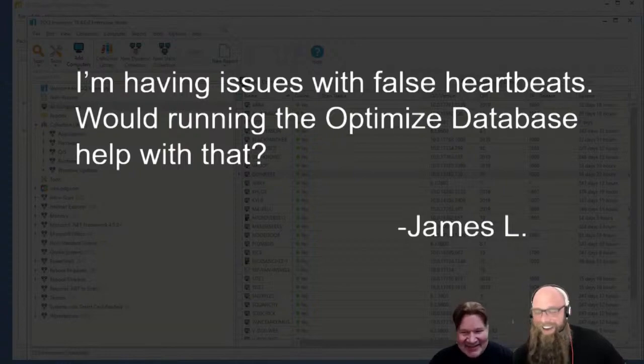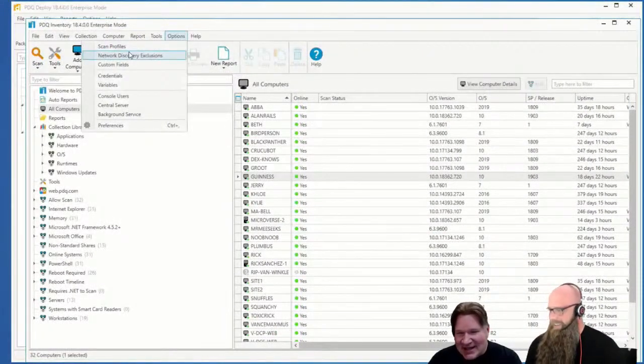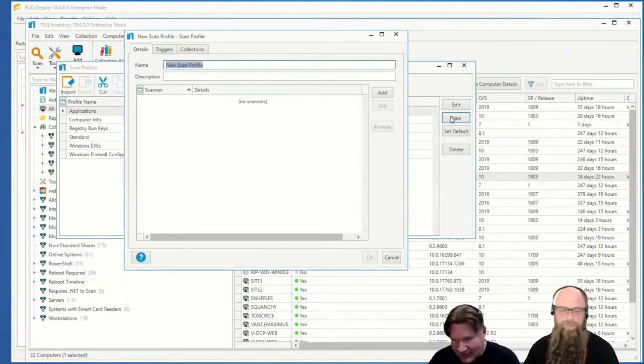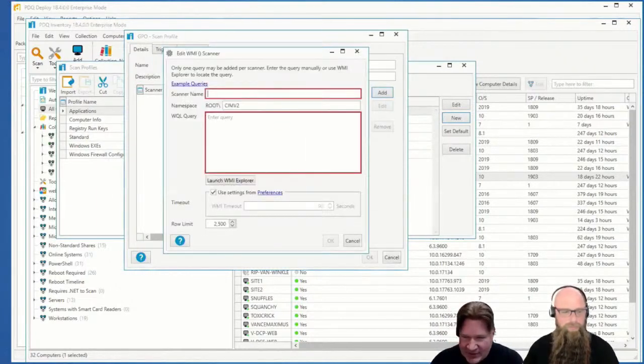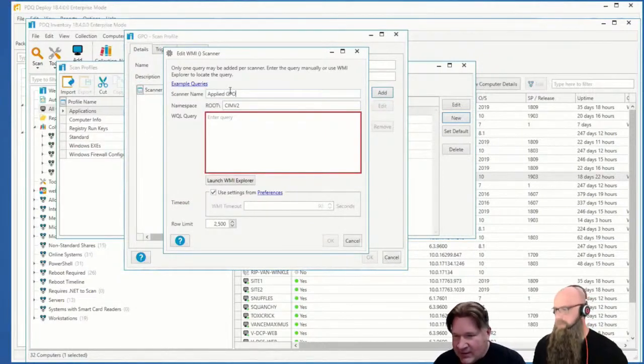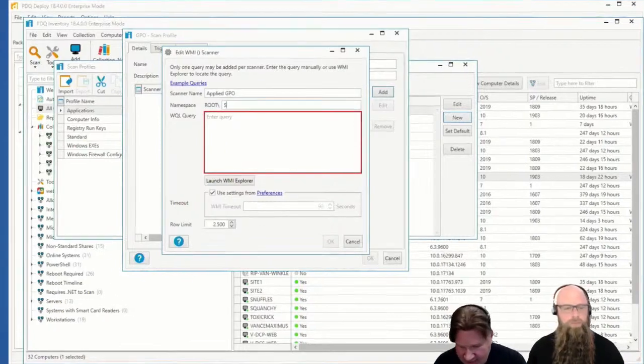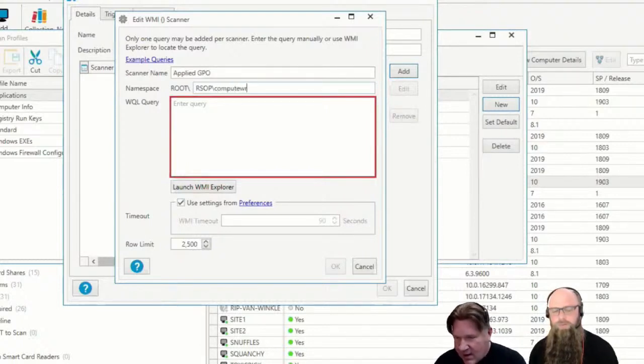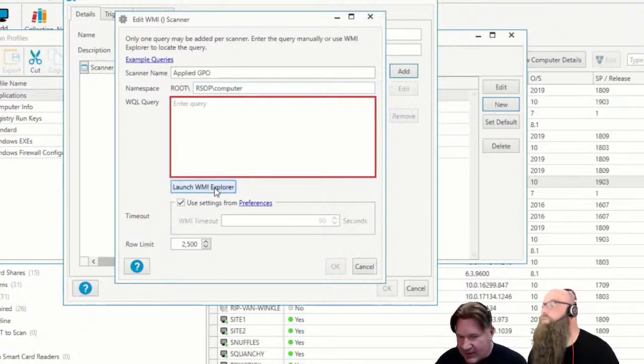You want me to do it live? I could do it. Let's do it. Here goes. Okay, scan profile. We're going to do that GPO scan again, just because I don't know what to look for in the registry. I'm going to grab the whole table, and then we'll cut it down to just the name of the GPO. Applied GPO. I know it's RSOP computer. There we go. My typing skills are going to come into play here.